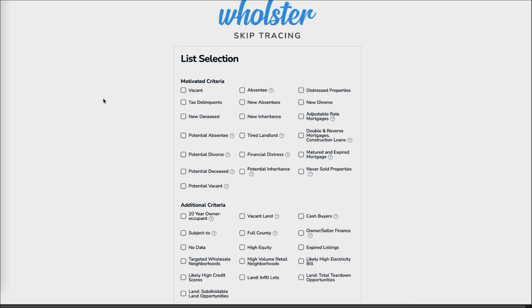From here, you can choose up to 2 of our pre-made lists of motivated criteria for your records. We have over 30 lists to choose from, and we're pulling from the most updated sources so that your lists are fresh for converting into leads. We'll select vacant and an absentee combo for our example.